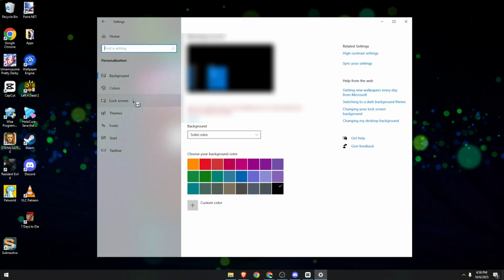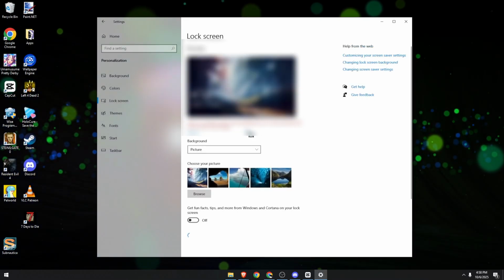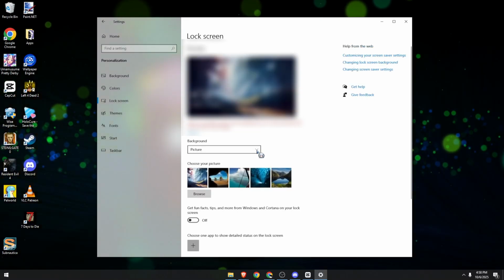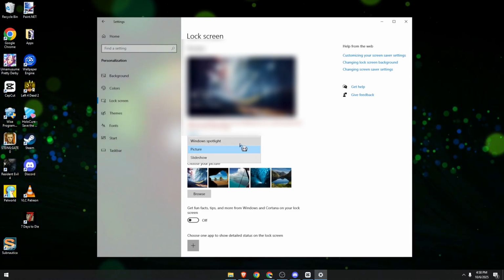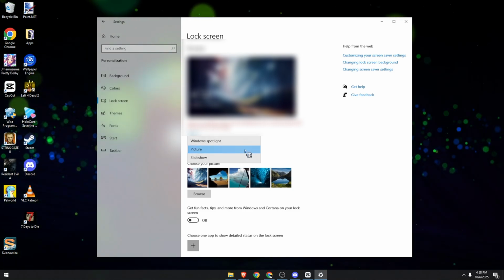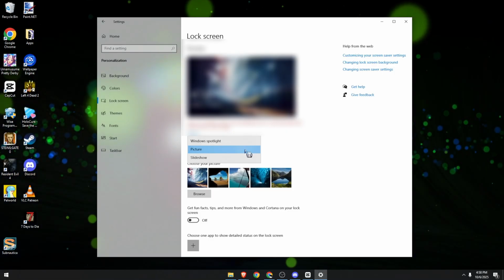On the left side, choose Lock Screen. And over here, click on the drop down. You will have the option to choose picture, slideshow, and Windows Spotlight. So for this video, we will just choose picture.